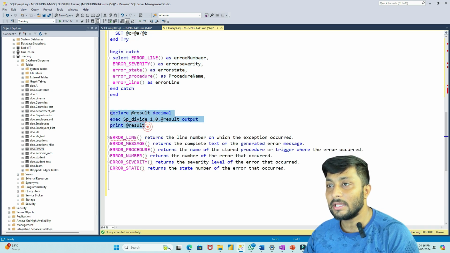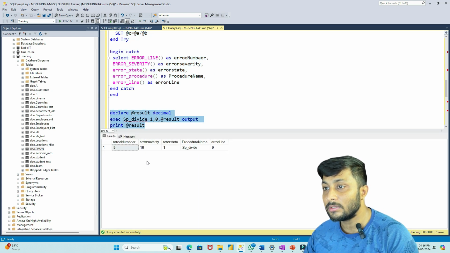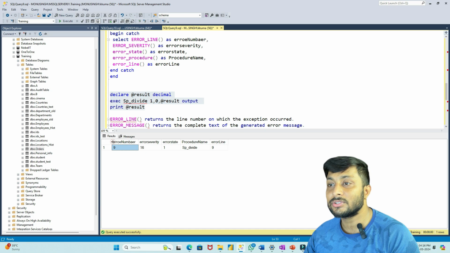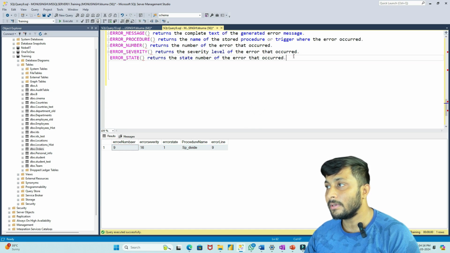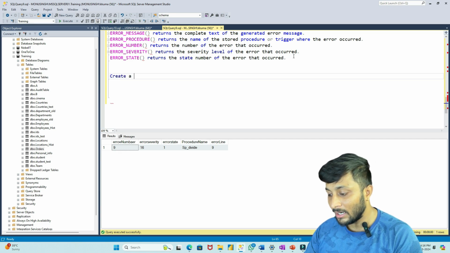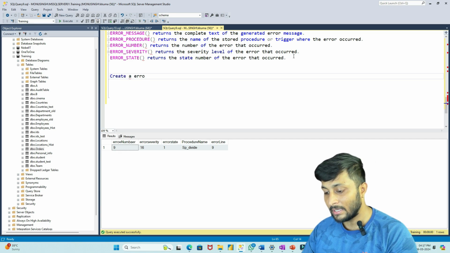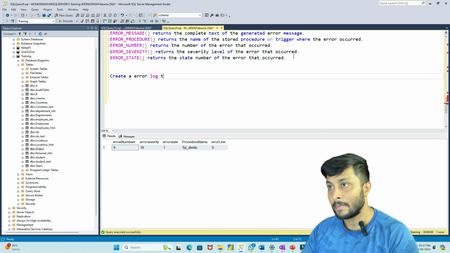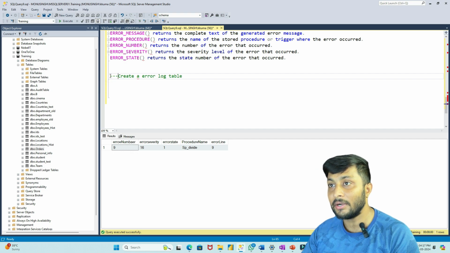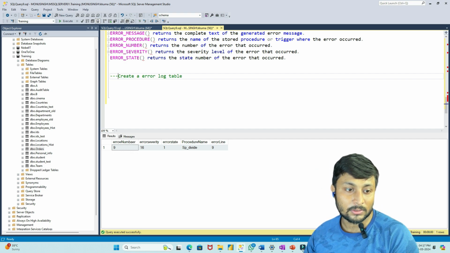When we run it again, you could see that this particular command is not failing now, it is showing something else as an output. So today we will create an error log table, and whatever error we get, we will store it in this particular table. Hope you understood that.